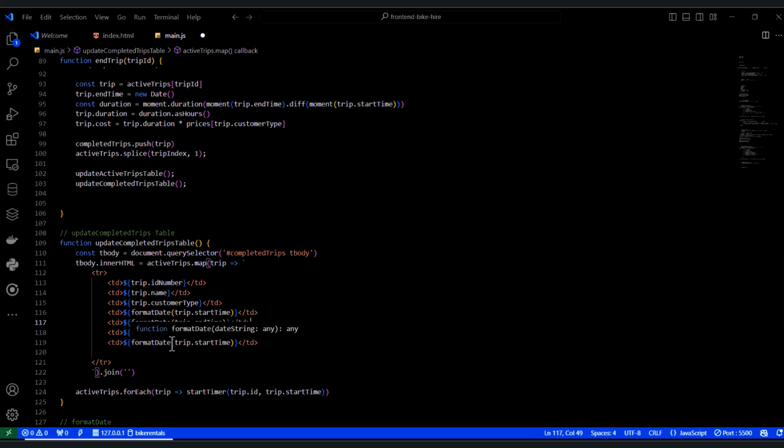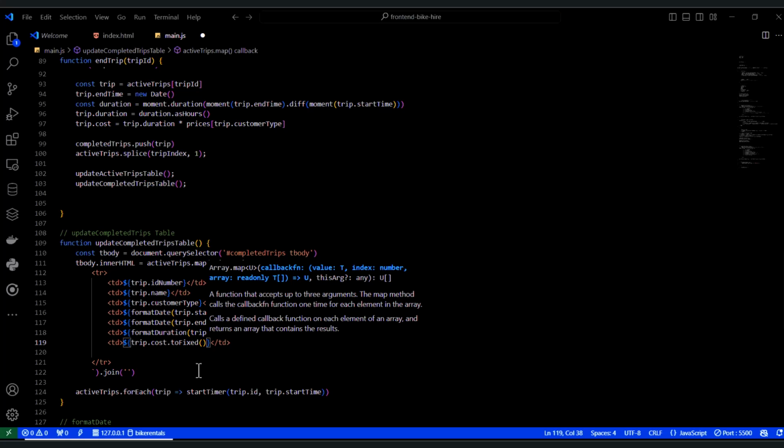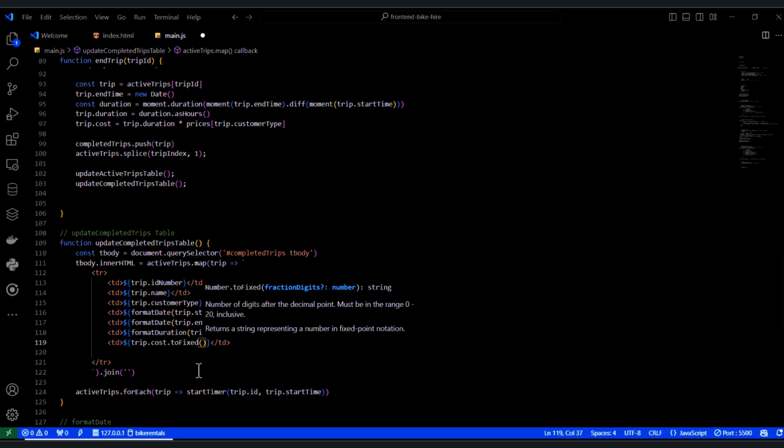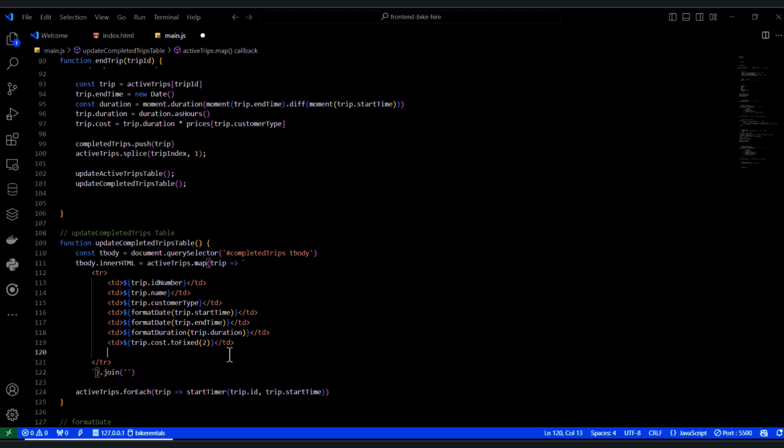Our cost we'll just present it to 2 decimal places. So we'll say trip.cost. Then JavaScript provides us with a handy method, toFixed. That's a native JavaScript function. toFixed, and we say we want 2 digits. You can see the documentation is giving us something: it returns a string representing a number in fixed-point notation. So we want a number that has 2 floating points, so our fixed notation is 2, and that will work for us.